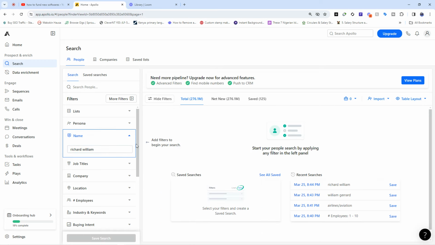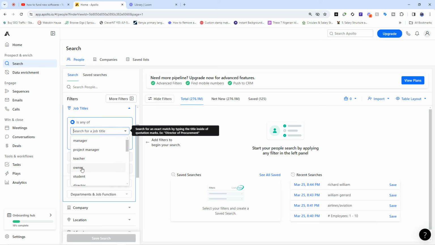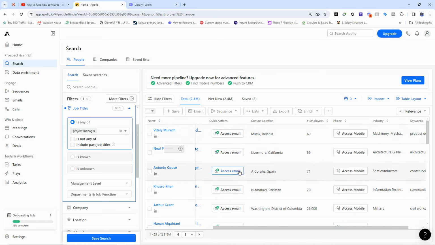Now let us also search with job title. This means that if you're looking for managers, or maybe project managers, you can actually find people here who are project managers. You can see the name, the job title, and the company where they work. You can see their email address, where they are located, the number of employees the company has, and then their phone.